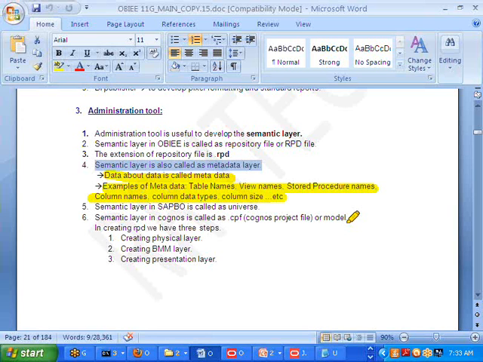The semantic layer in our OBIEE is called what, sir? Repository file or RPD file. Now, the semantic layer in our OBIEE is developed using a component. The component name is what, sir? Administration tool. These points are clear.